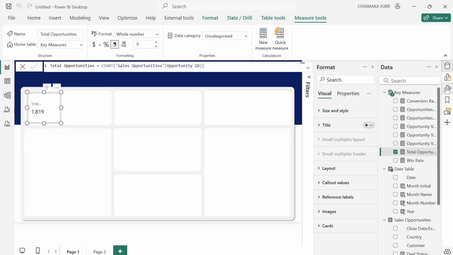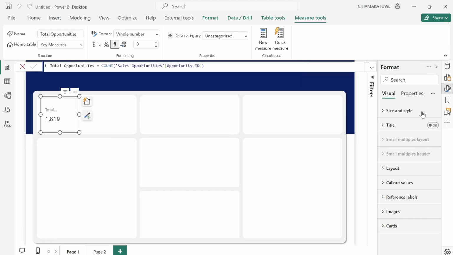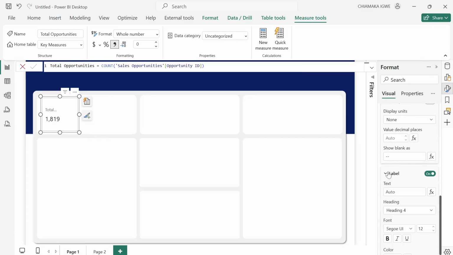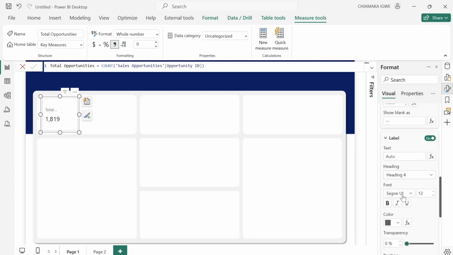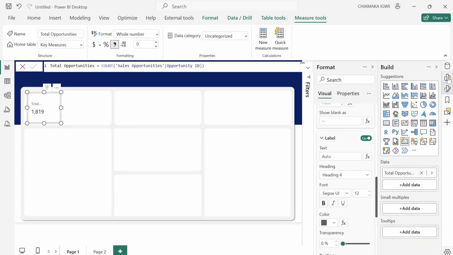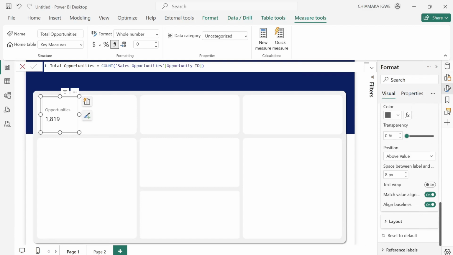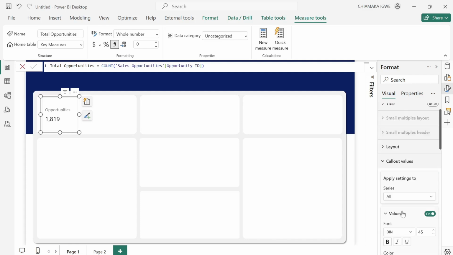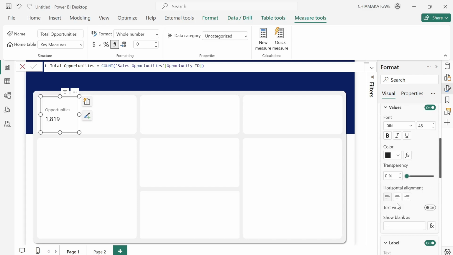Back to the format part. Where you have the label, expand that. I'm okay with the font size of 12. I will remove the total part of the opportunities so that it only reads opportunities. Then above value, which is fine. Then the layout, center align, which is okay. For the callout, I want the callout to be center aligned as well.